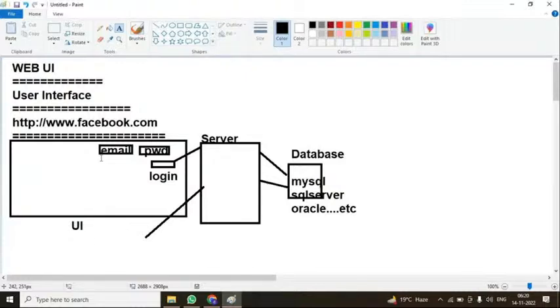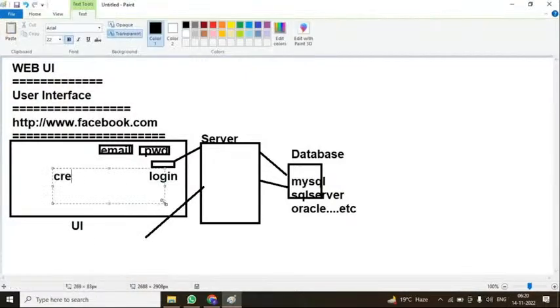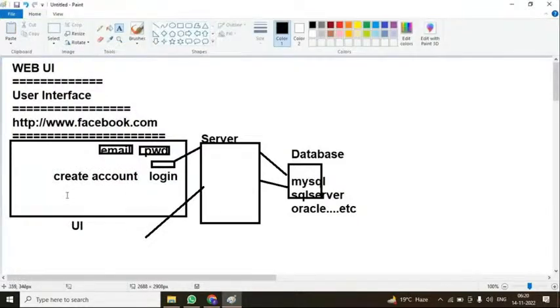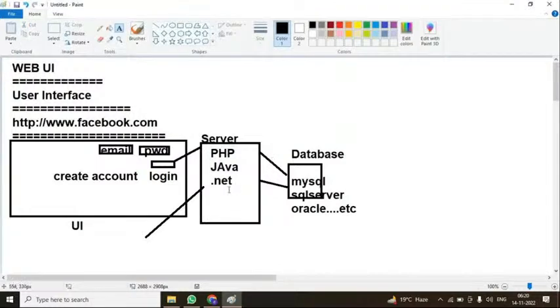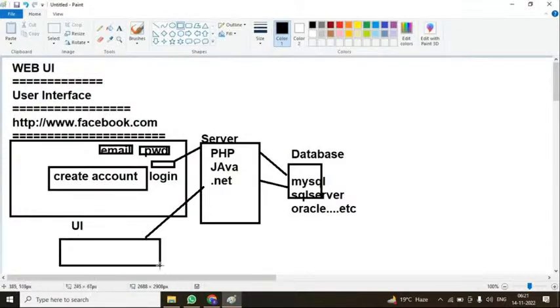So we are inserting whenever we create our account. On the create account page of Facebook, you will fill in your complete application form: email ID, first name, last name, all the information. After filling it, this will interact with a PHP page. This will interact with a PHP page or a .NET page or a Java page, any one server page. This server page will interact with the database. This type of interaction you can observe in every front end to server, server to database.